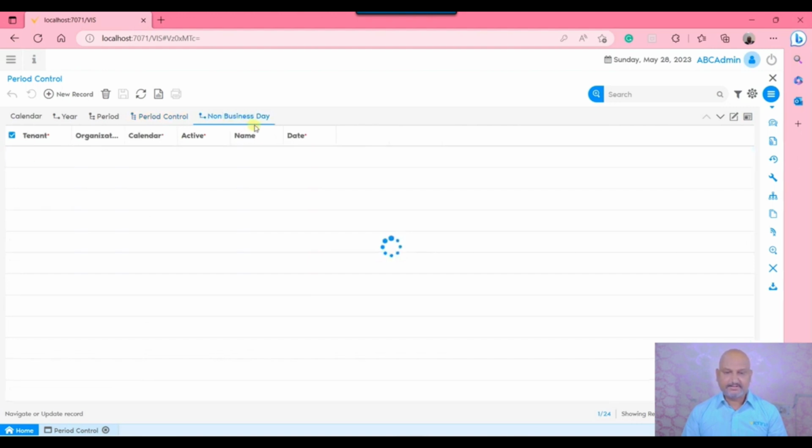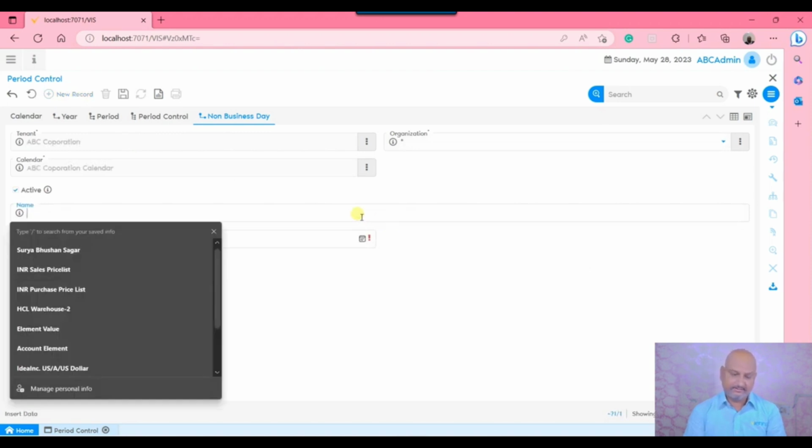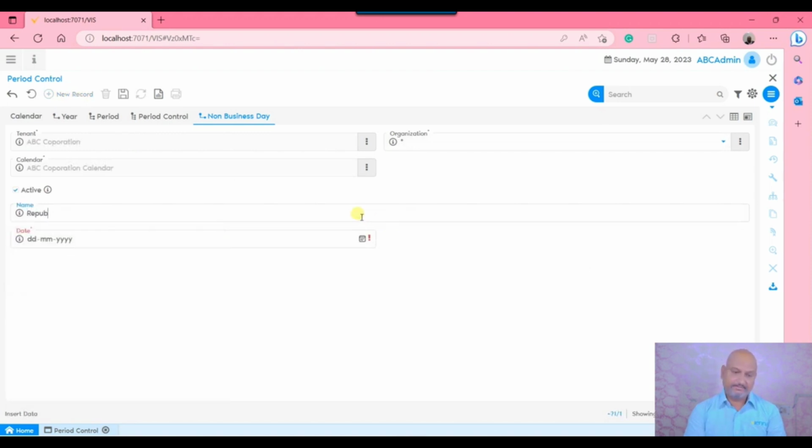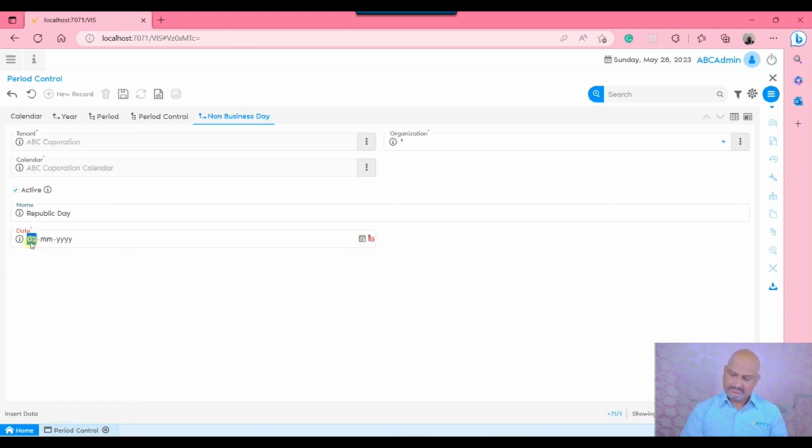Now the next is basically you want to define a certain non-business day. So it is again one of the very useful things. Let's say here in India, the Republic Day, you cannot do your business on Republic Day or Independence Day. So I would be able to define so that if somebody by mistake enters any entry into the system on Republic Day, then the system will not allow you to process such an entry, and in such a case a message would come.